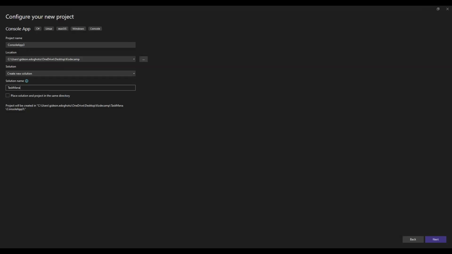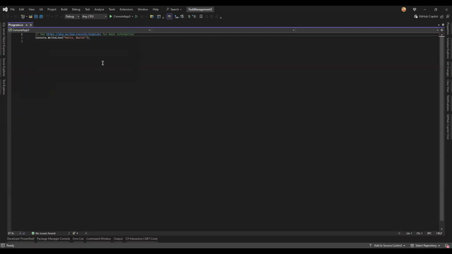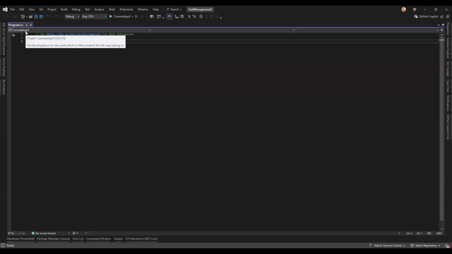All right. The tax management console app. Great. Do not use top level statements. Yeah, I don't want to use top level statements. Okay. So this is my console, which is always the Program.cs. Like I said, the program is the entry point for your C sharp, the main function.